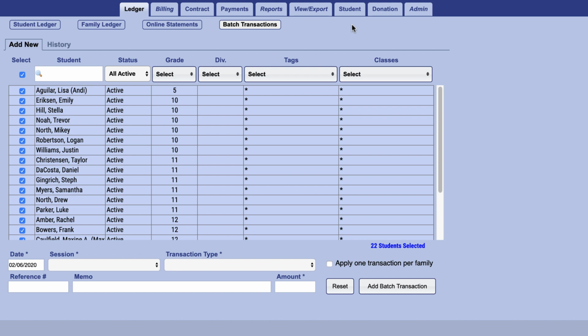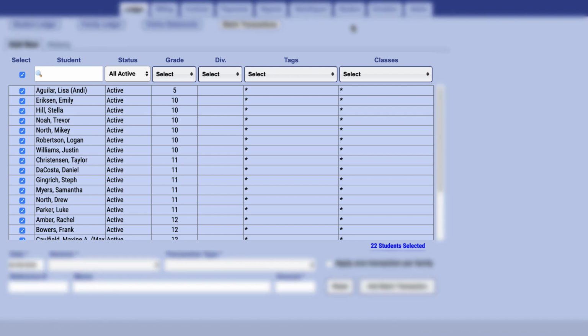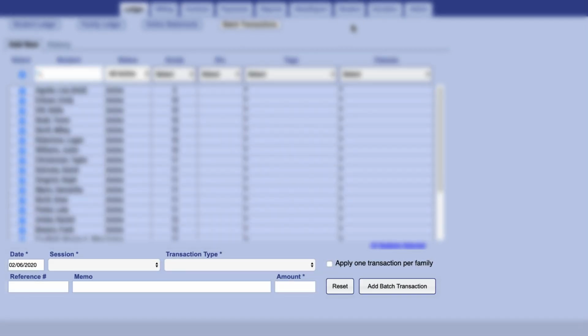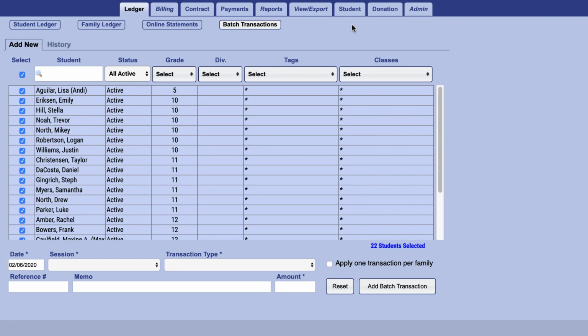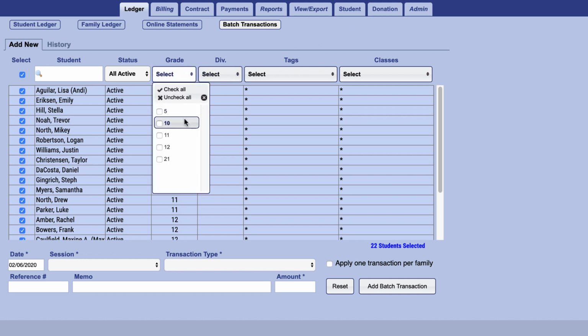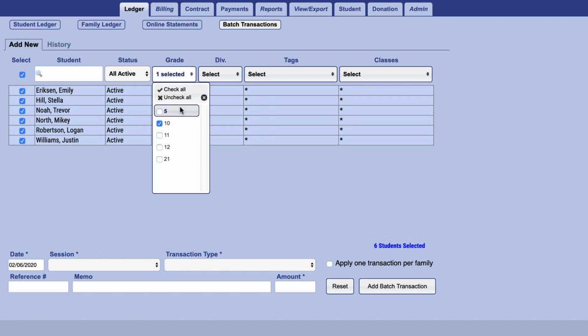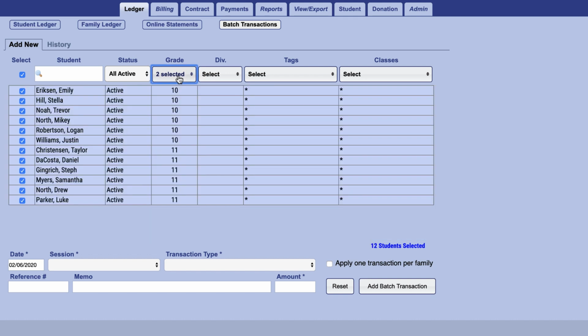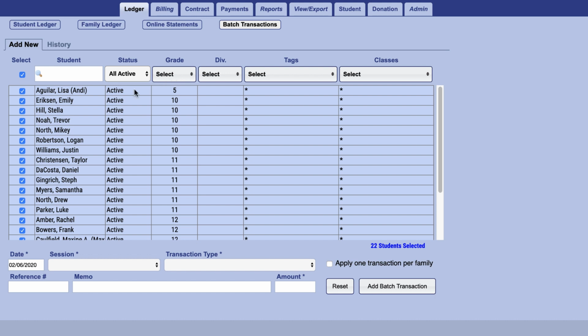Creating a batch transaction takes two steps. First, we'll select students using the grid at the top of the page. Then we'll enter details about the transaction using the form at the bottom of the page. By default, the student grid shows all active students at your school, but there are multiple filters you can apply to help narrow down your selection, such as grade level or tags. To select or deselect a student, just check the box that appears to the left of their name.